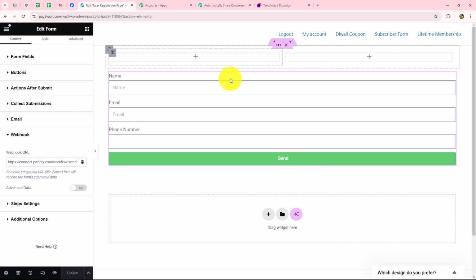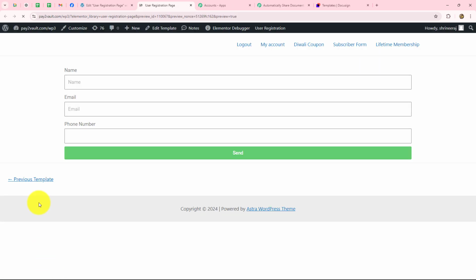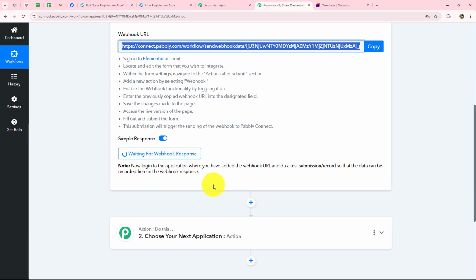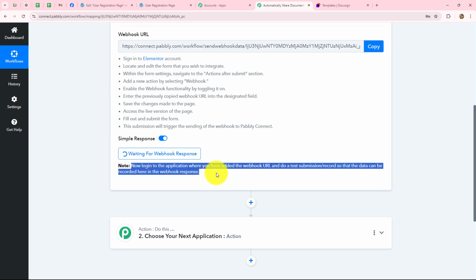And as we have done that, here our setting is updated. So let's go to preview changes to see the form which we have recently created and connected with Pabbly Connect. And here the form is open in front of us. As the form is open, now we'll go back to Pabbly Connect. You can see it is saying waiting for webhook response. This means that now we have to do a test submission so that the response can be captured. How are we going to do that? By simply submitting the form which we have recently connected with Pabbly Connect.